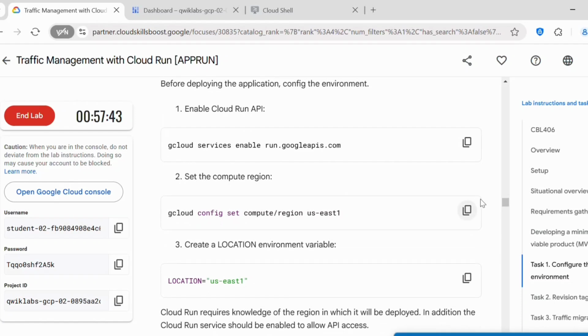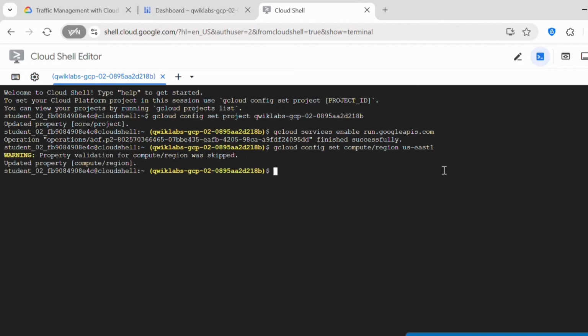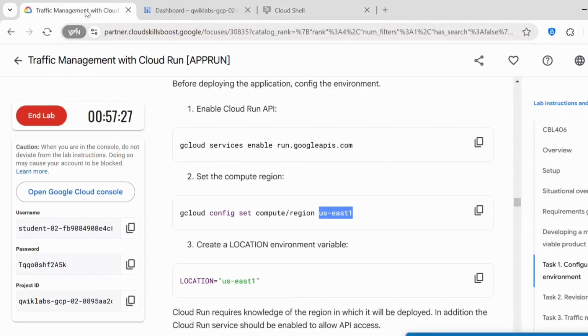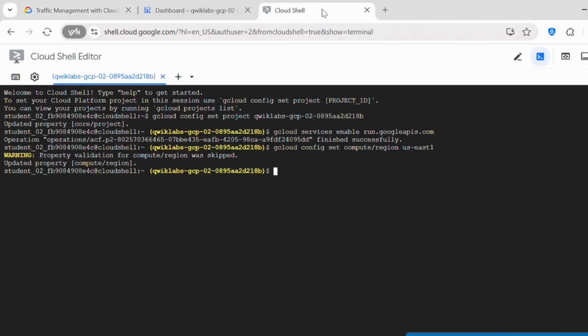Next, we need to set the compute region. We will be executing this command, gcloud config set, and we will be setting the region to us-east1. So let's copy this. Now we have updated the region. Next, we will create a location environment variable. Cloud Run requires knowledge of the region in which it will be deployed, so that's why we will be creating a location environment variable. Let's copy this.